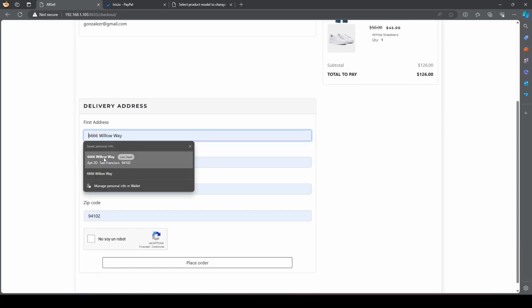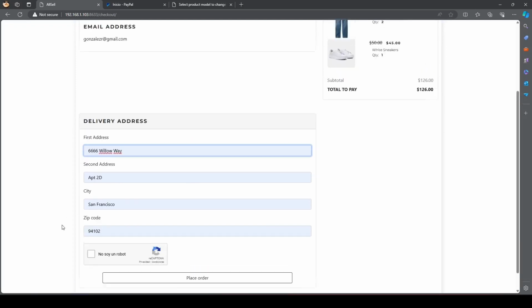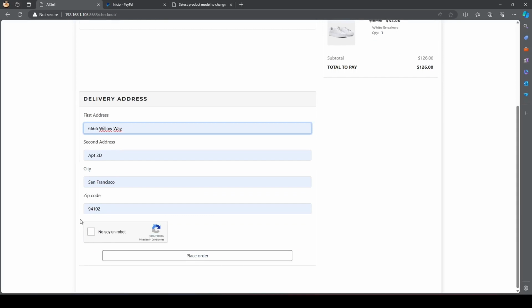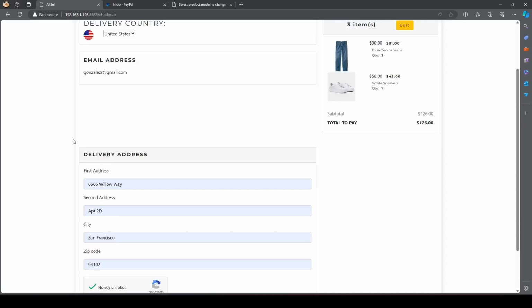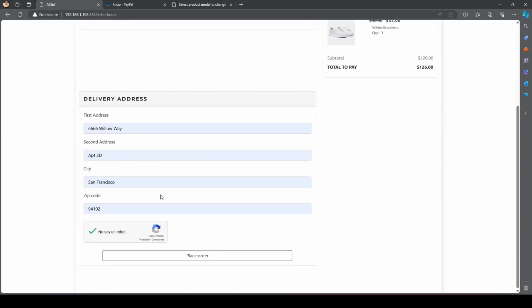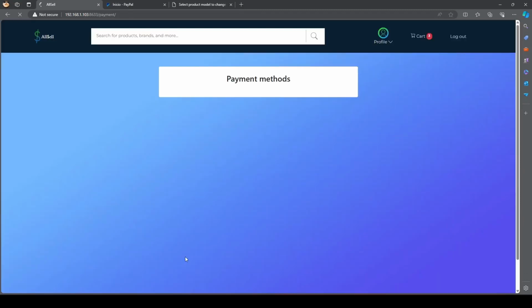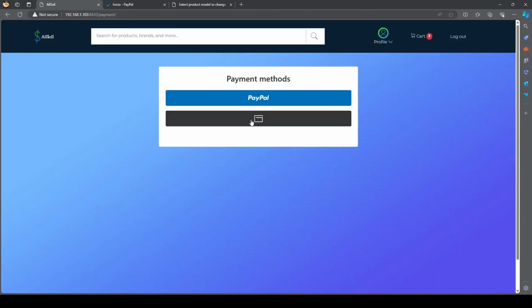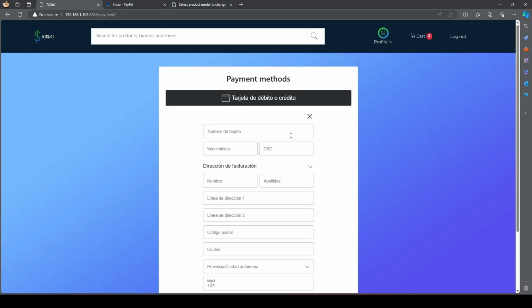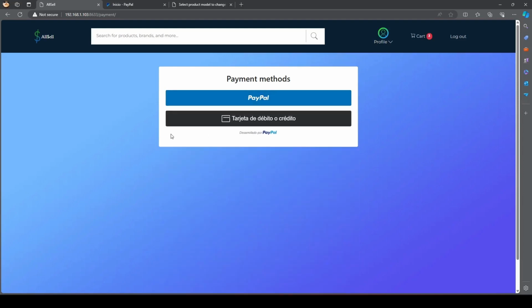Now we're going to use some dummy data as a delivery address. And we are going to click on CAPTCHA. We're going to complete it. And right now we're going to place the order. We are now on the payment methods page. We can either use PayPal, or we can also choose a debit or credit card payment. But for this particular case, we're going to use PayPal.